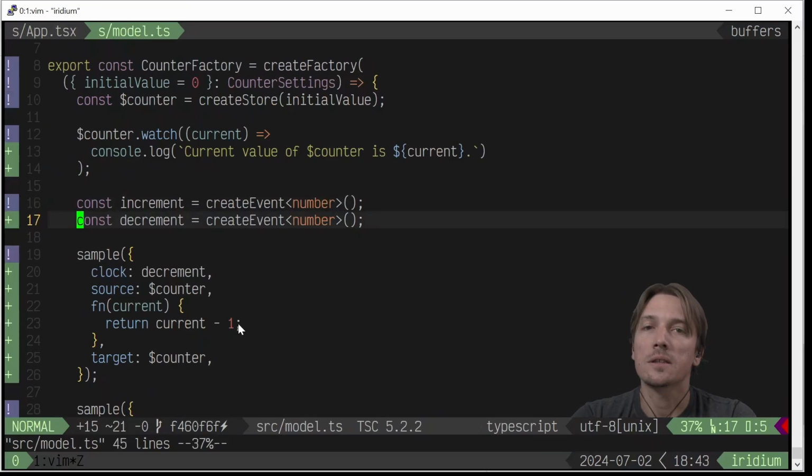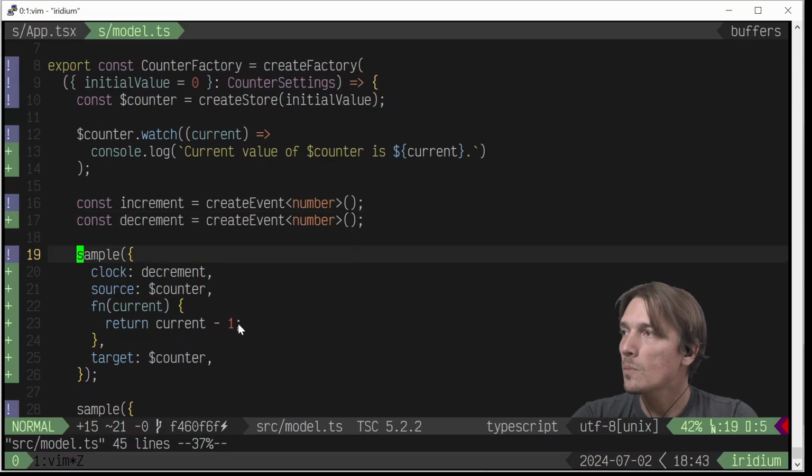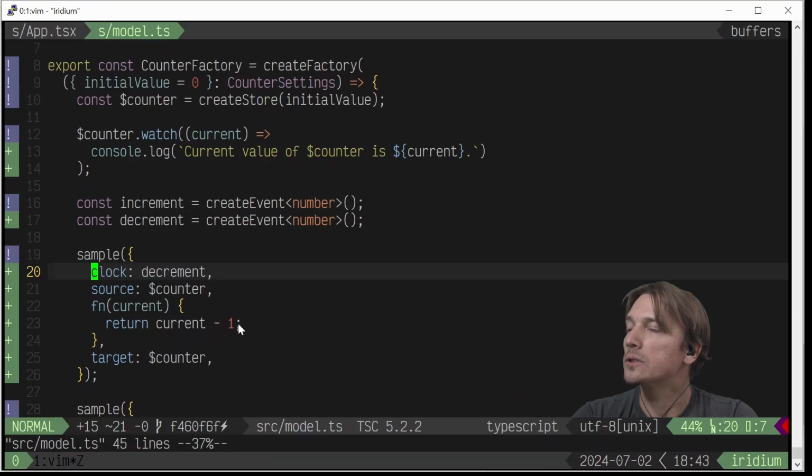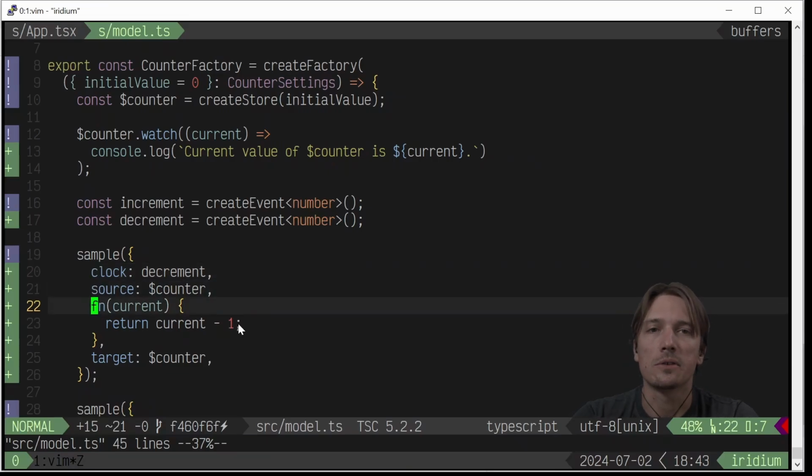Okay, so now our event can take a payload of a number. But how do we access that payload? Well, here's where sample comes in. In a sample, if we're using both clock and source, we can have access to both values in our fn and also in filter, but we haven't even touched filter yet, so we're gonna deal with that a little bit later, maybe in the next episode.